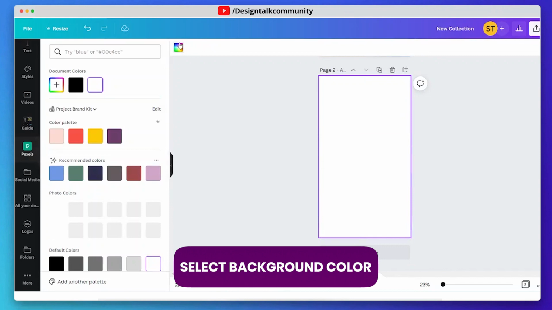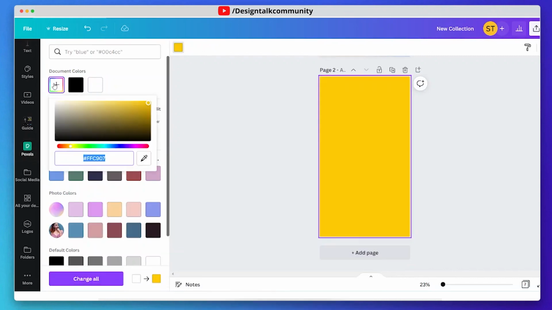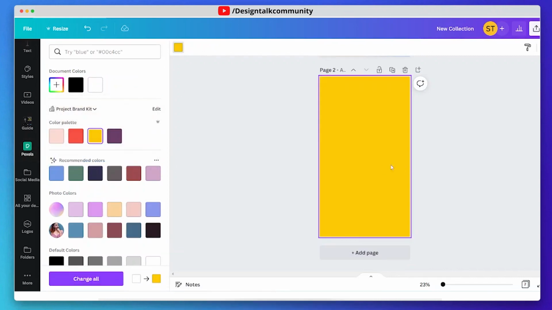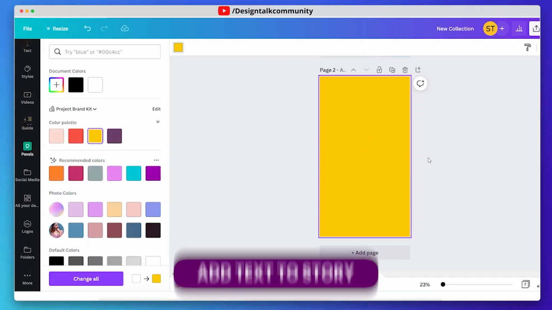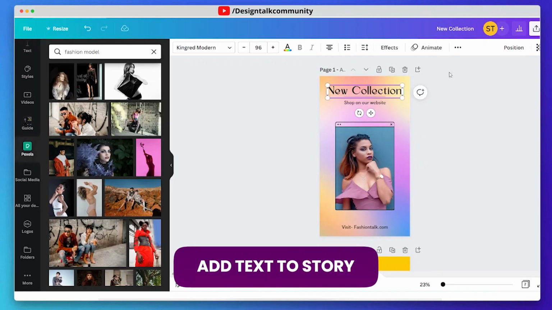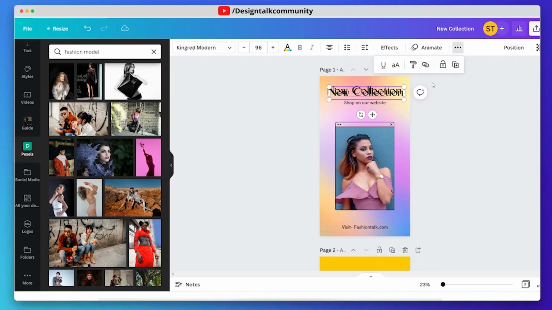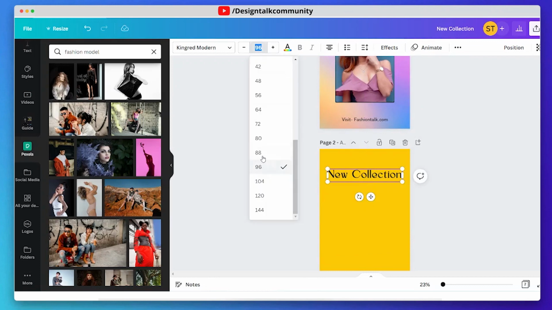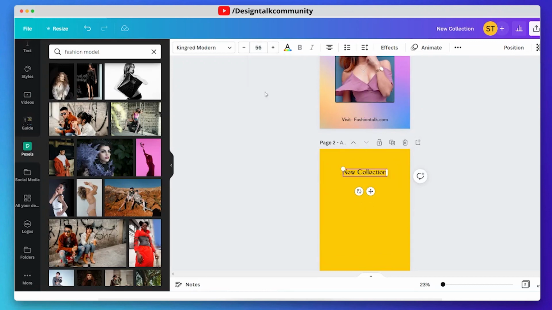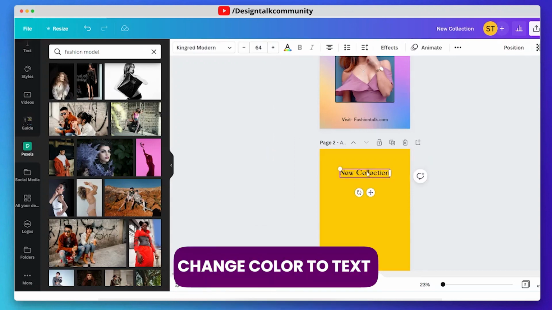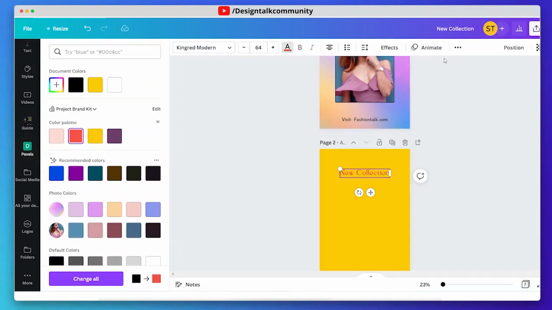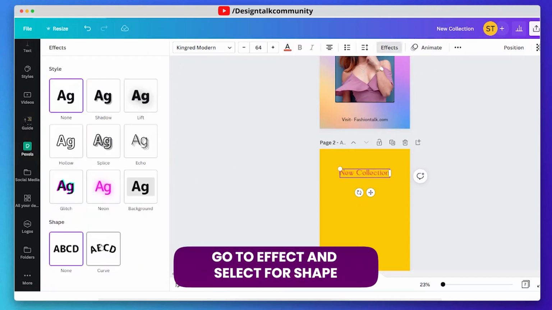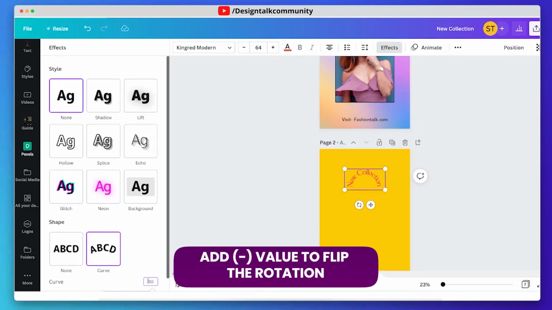Select background color. Now add text. I am taking text from our previous design. Add color to your text. Select the text and go to the effect and select this shape and add negative sign to the value.